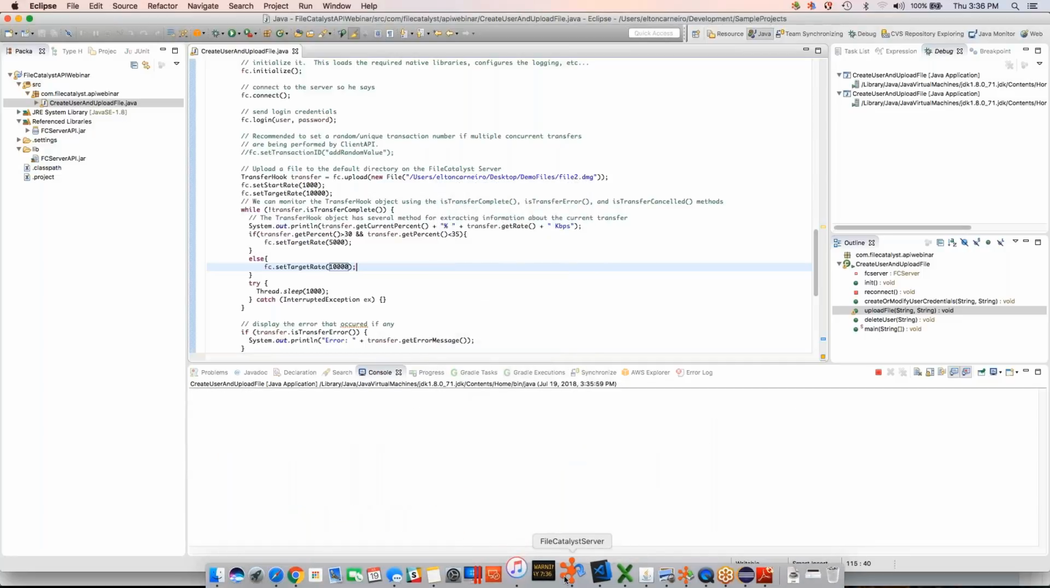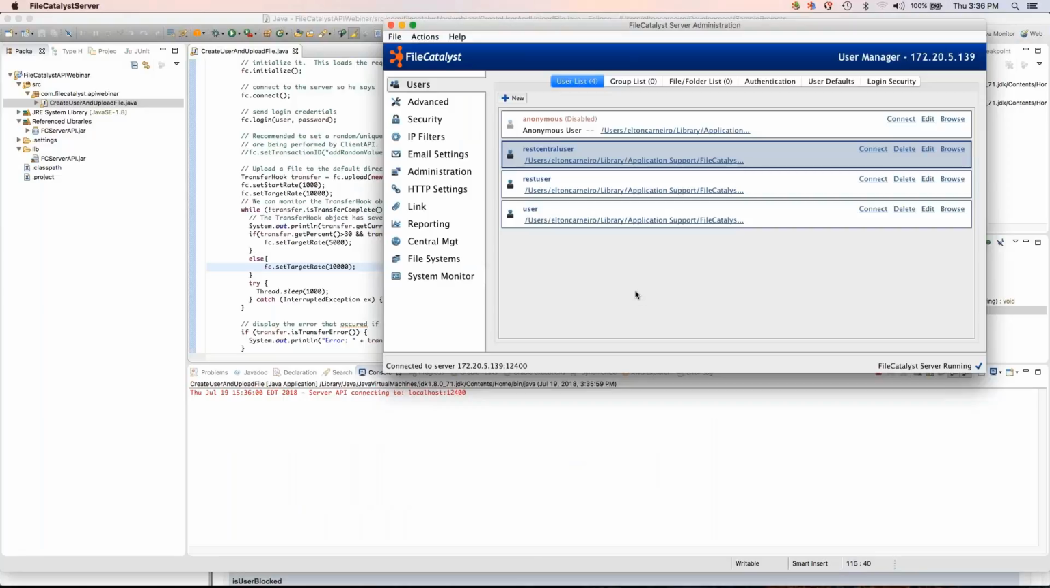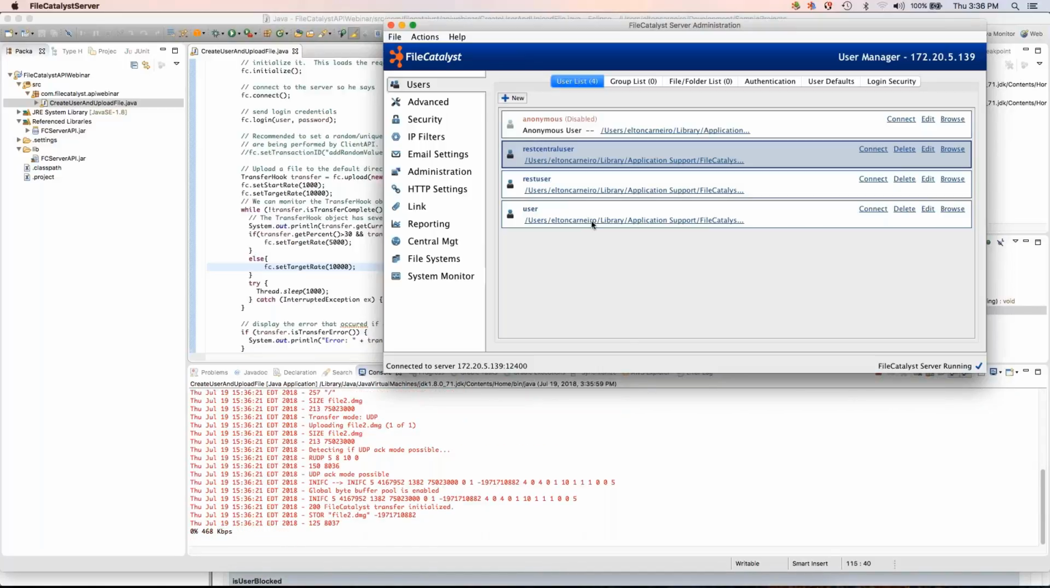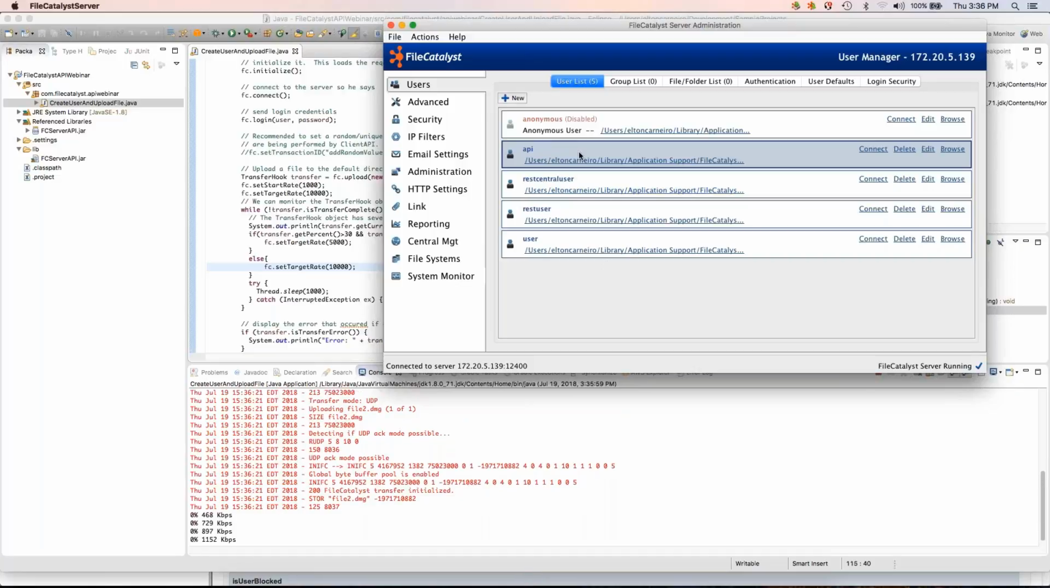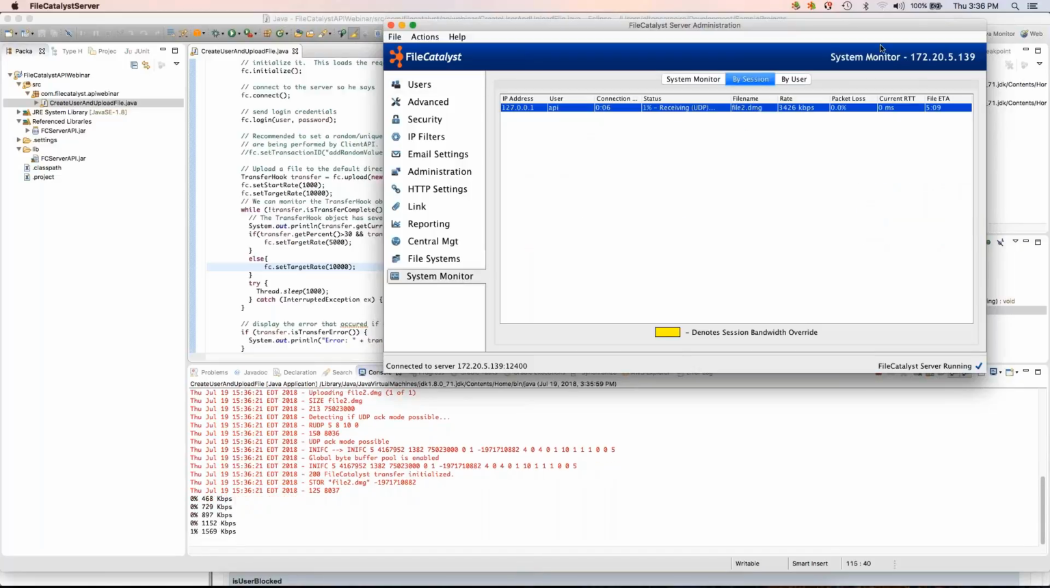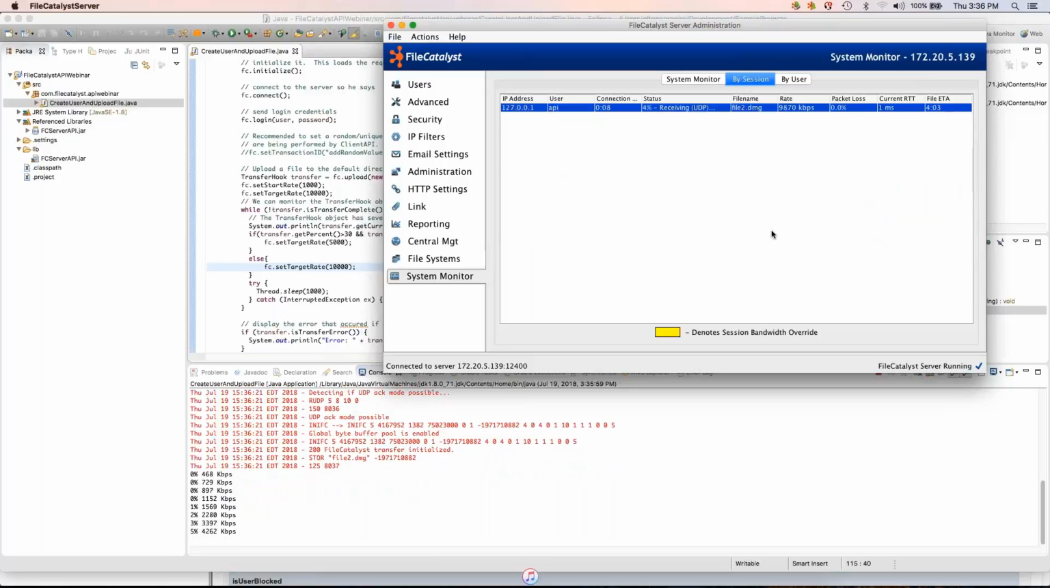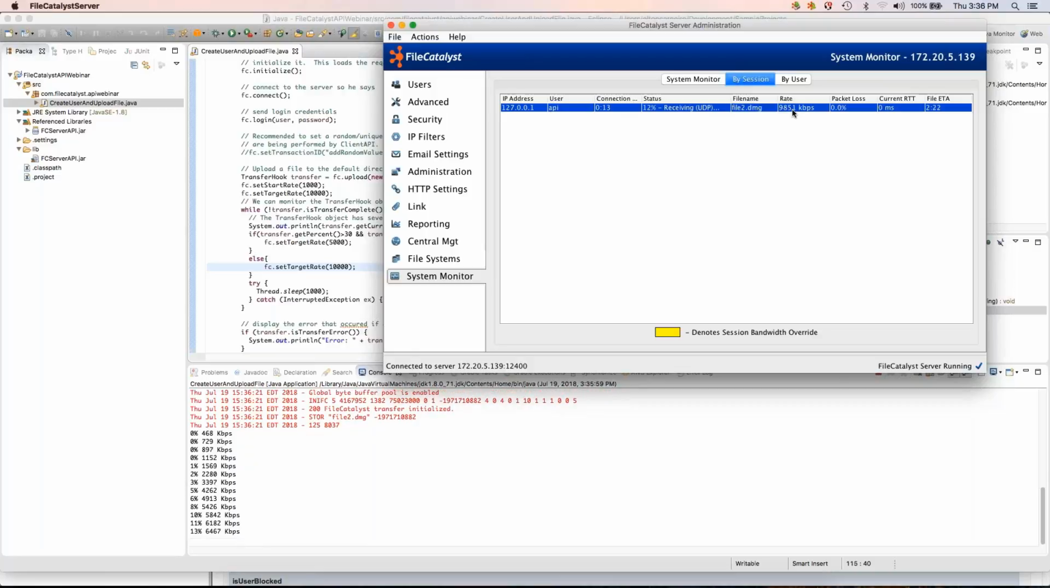Right? So now, if we execute this code, run the Java application. Let's go back to my FileCatalyst server here. The user will get created. Takes a few seconds for the API to get all the configs of the servers and so on. By all means, this is fairly normal. So you can see the API. You can see the transfer going, and you can see it's at 10 megabits per second.